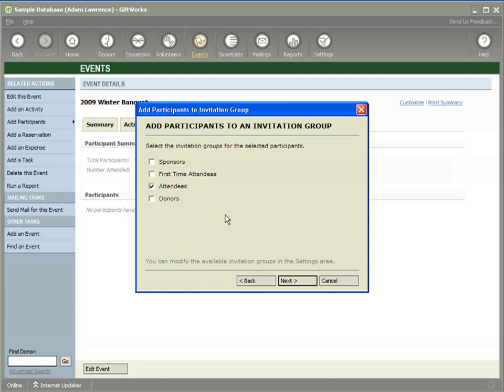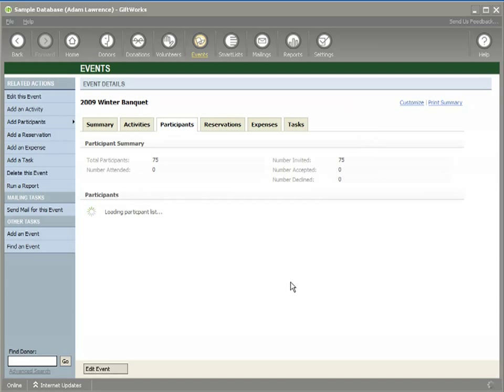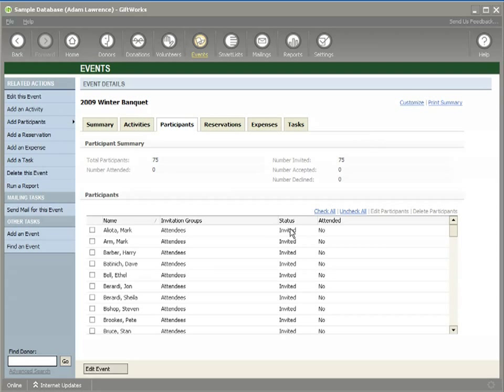In this case, I'm going to add them to my attendee invitation group. So it's going to be 75 people. I click Finish. It's going to add them to my participant list. It's going to add them with a default status of invited. The assumption is we're going to invite them to do something, and they have not attended.